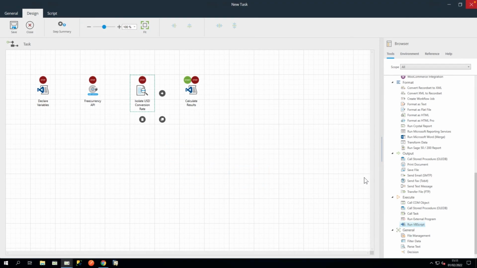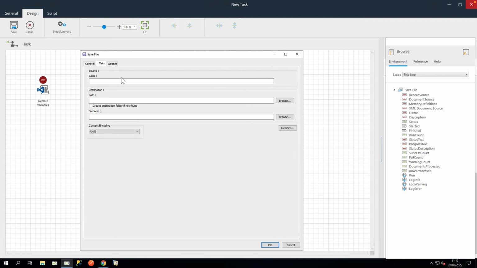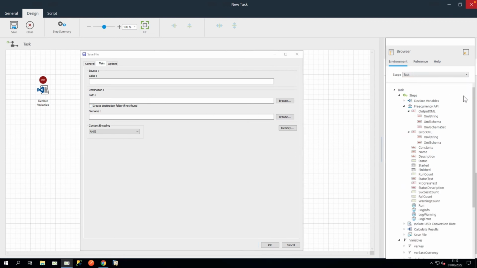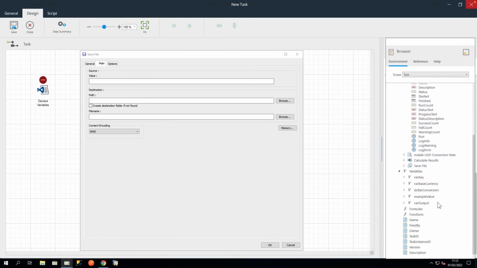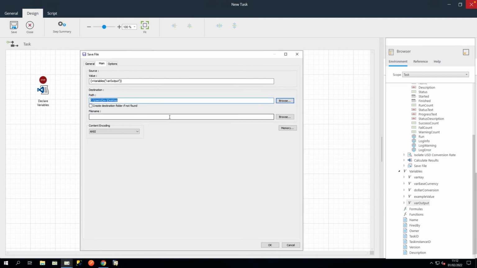From Output, drag in a Save File tool and name it Save File Output. Click the Main tab and in the browser, Environment tab, with scope set to task, drag the var output variable into the value field. For path, we are going to select the desktop and give it a file name of test.txt, and then click OK.